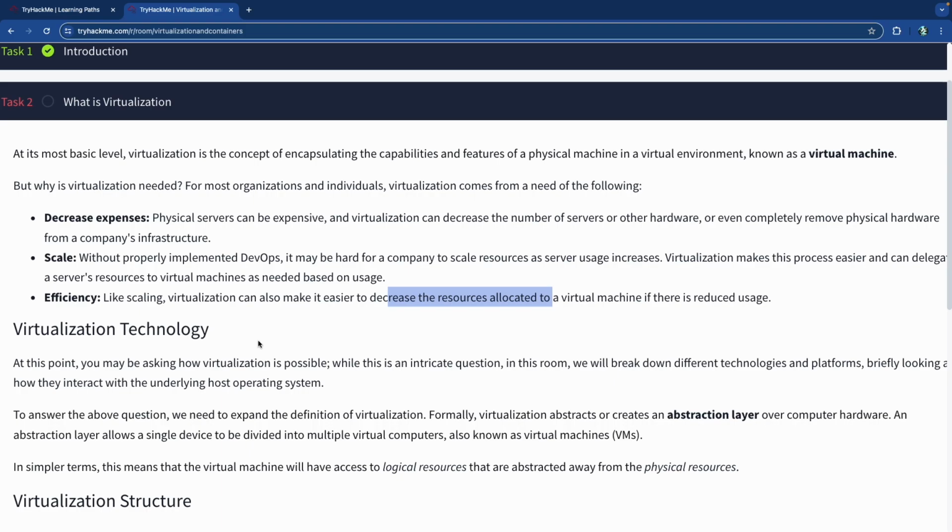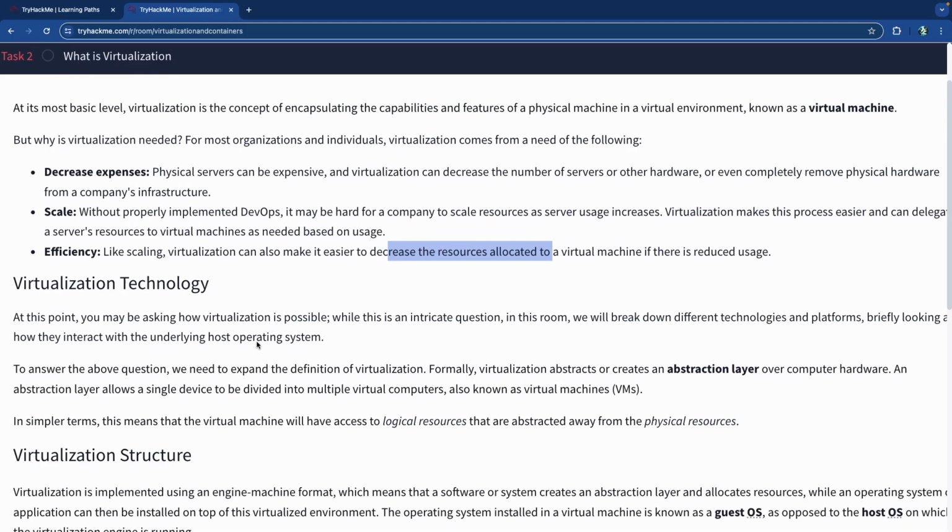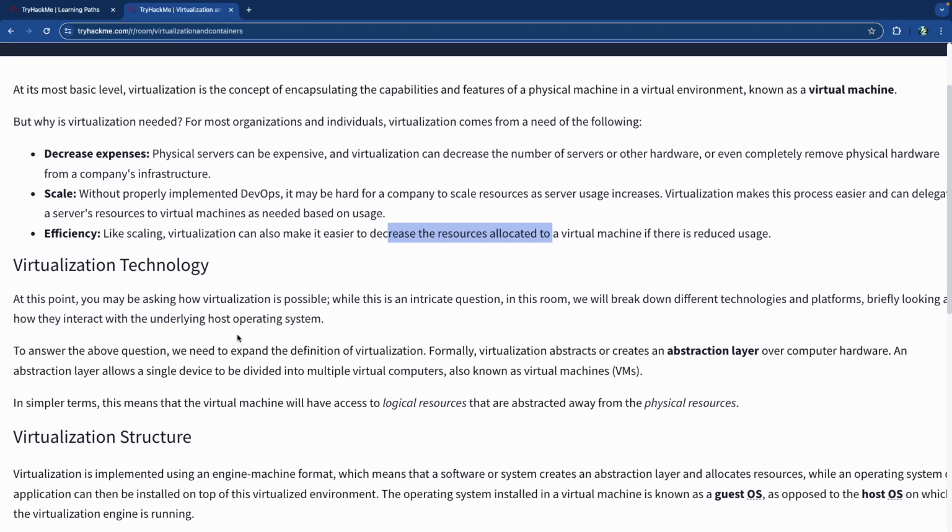So there's just so much cost and inefficiency that comes with a physical environment instead of getting a virtual environment. So there's a lot of benefits to it, honestly. And these are just a few of the key important ones.